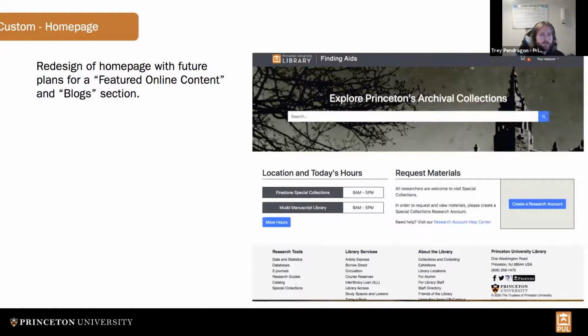We have plans in the future to do featured online content and blogs, more things like curated material that would show up on the page. But we didn't want to do it immediately, both because that's more future work and because somebody would have to be defined as the person to actually curate that material.